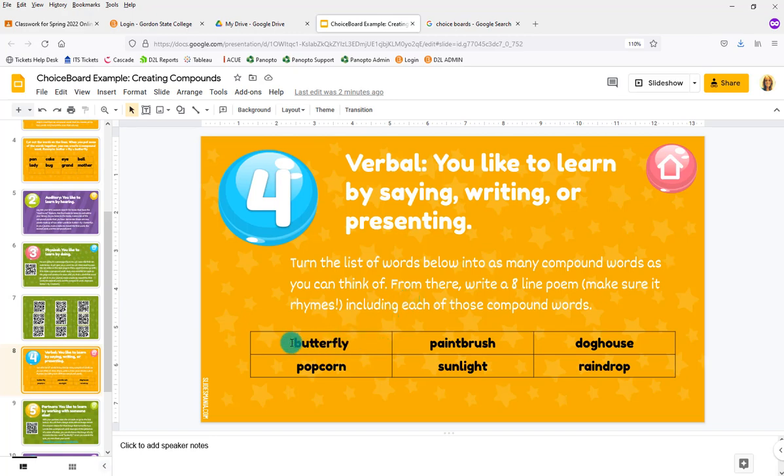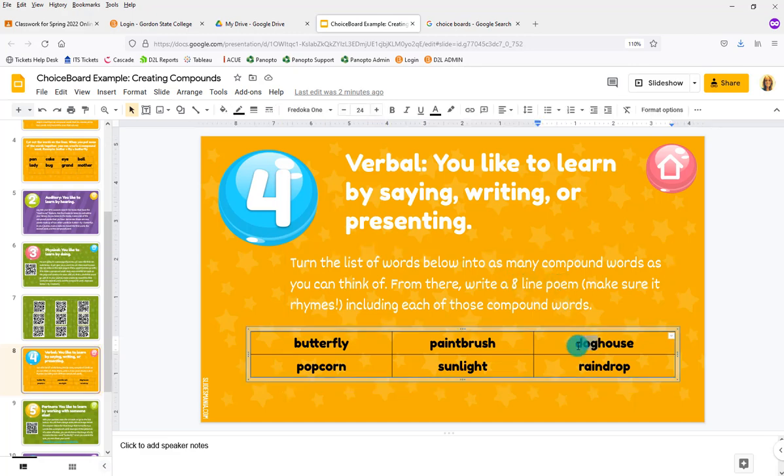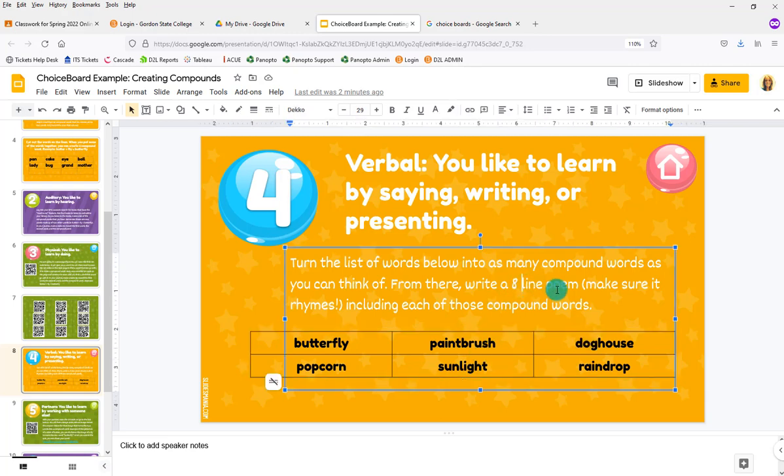And then we have verbal. So in this case, they are given words that are compound words, and they're going to incorporate those into an 8-line poem. They can include the compound word or the individual word, or they can combine these words together to make new words for their verbal poem that they're going to create. They're going to write that out.